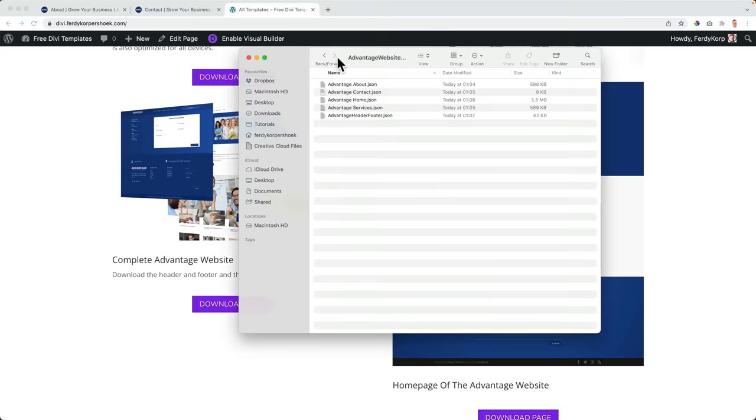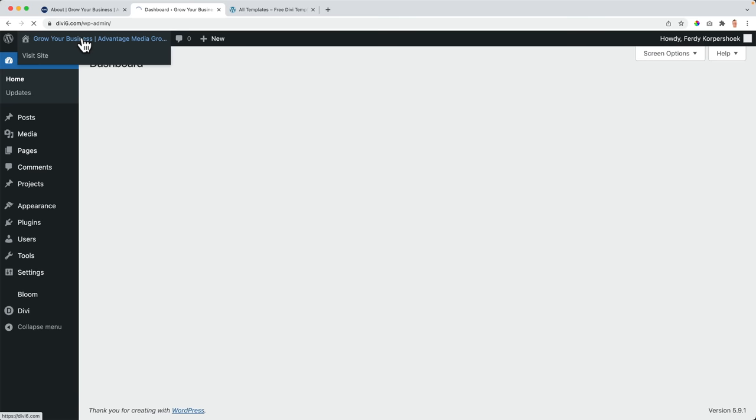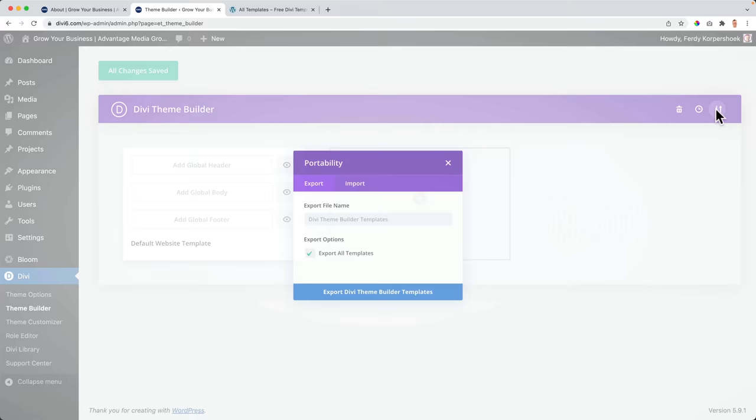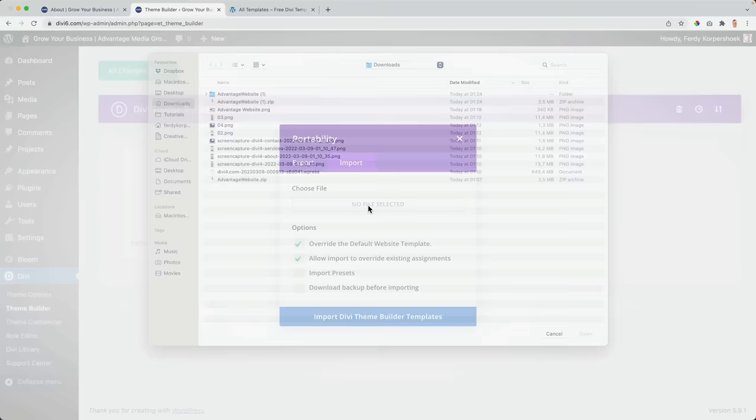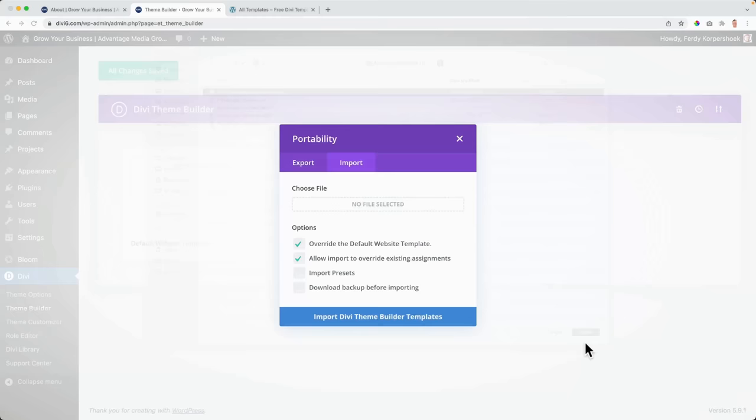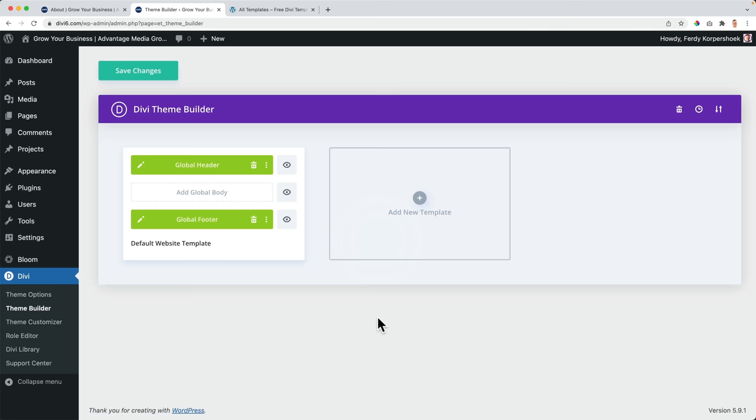So now I go to my empty website. I go to the backend. I go to Divi, the theme builder. Now I want to click over here. I go to the import area. I want to choose a file. That is the header and footer, which is a template. Import the Divi builder template. It will be applied to all the pages.